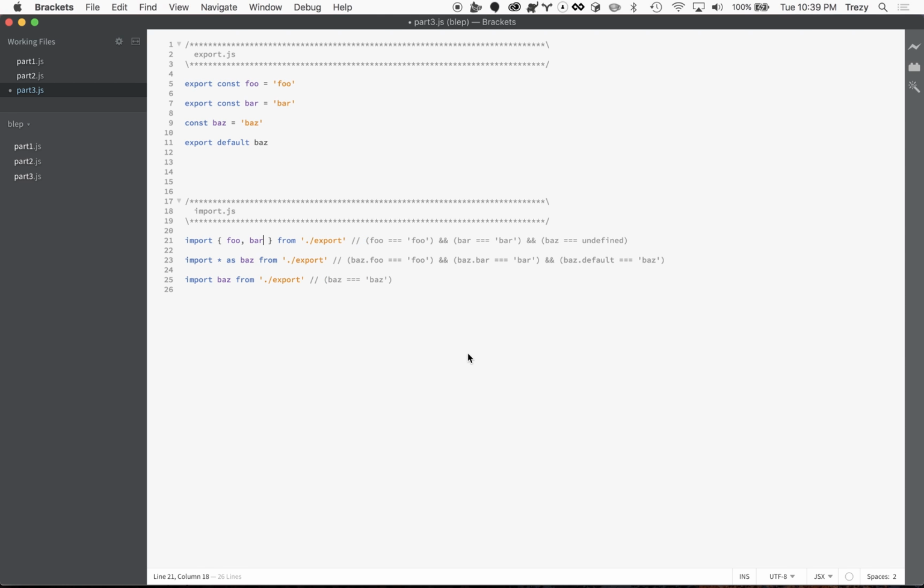Oh no, I'm sorry, I've got that totally backwards. This is actually the default import. So if we import baz from export, then the value of baz is going to equal baz. Now this is back to being arbitrary, so we could call this giggity or blep or whatever we want, and it's going to equal baz, because what we're doing is assigning the default export. Since we don't have star as or a destructuring assignment, it's just going to look for the default export, and in this case it's blep.